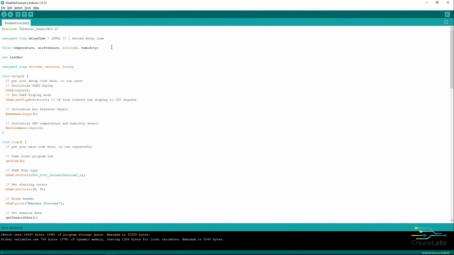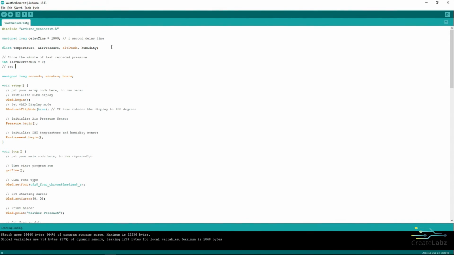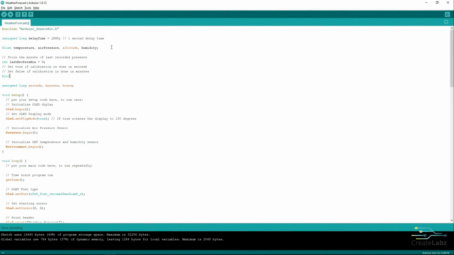Add this variable to store the last recorded minute when sea pressure is stored. Then add the isCalibDoneSec variable as boolean. Set this variable to true if you want to have much faster calibration in seconds. Set it to false if you want to have more accurate prediction in minutes. The best calibration will be in hours, but for this project, we will limit our calibration to minutes and seconds.